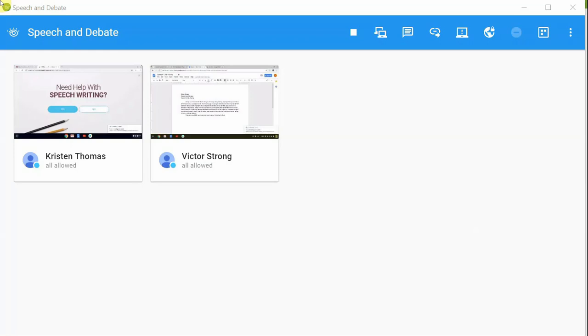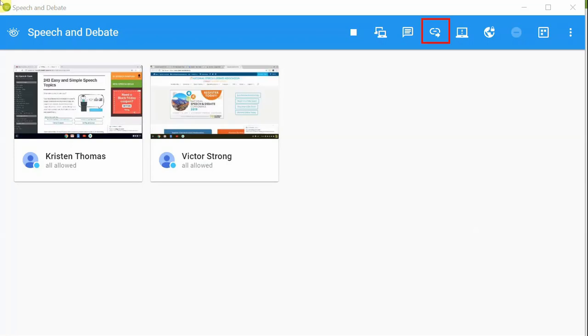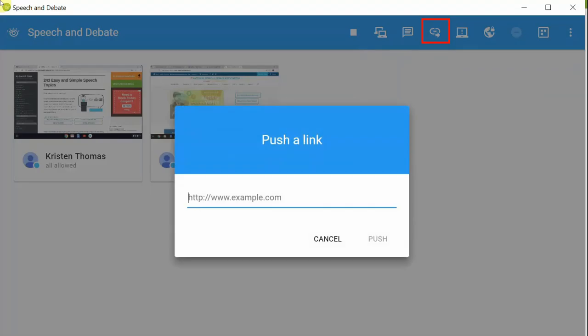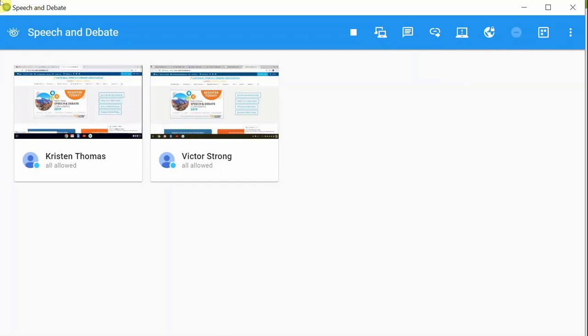In order to use the push a link feature, you can select students or push a link to the class. Once you select push a link and start typing, it will populate links that you've used. I'm going to push the website speechinnovate.org to all students. This can be used for warm-ups or activities that don't require you to limit the browsing experience.